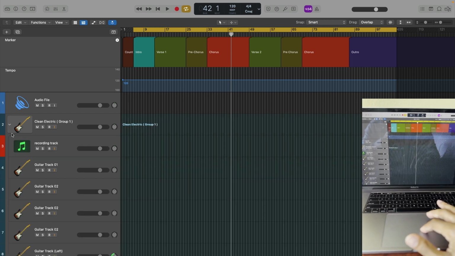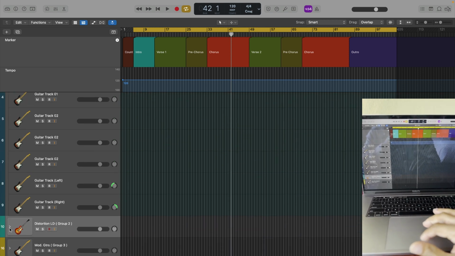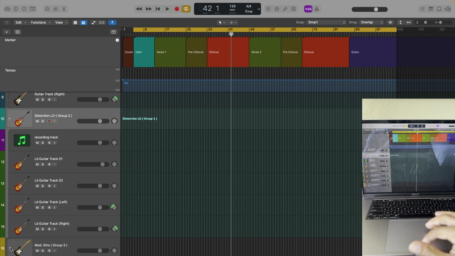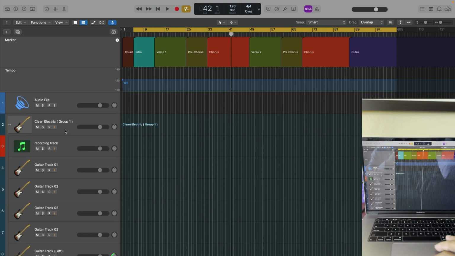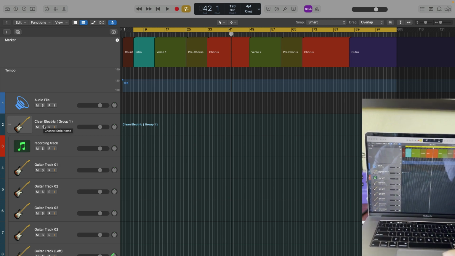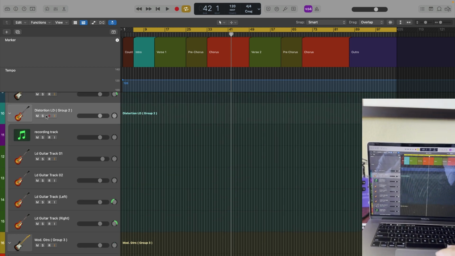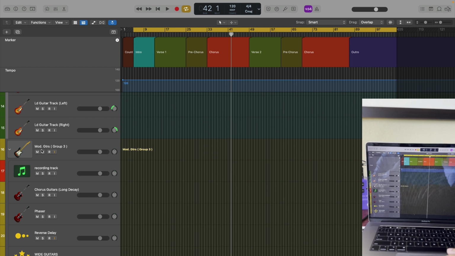Alright, cool. So let's now take a look at the guitar recording template itself. The concept I had in mind when I was creating this is I broke it down into 3 categories: clean guitars, distortion lead guitars and modulation guitars.